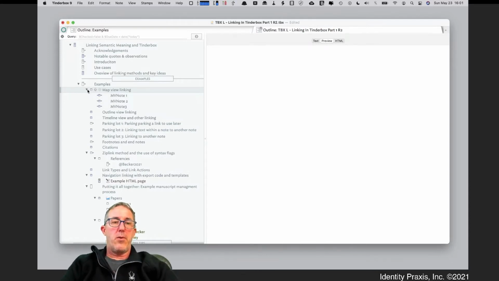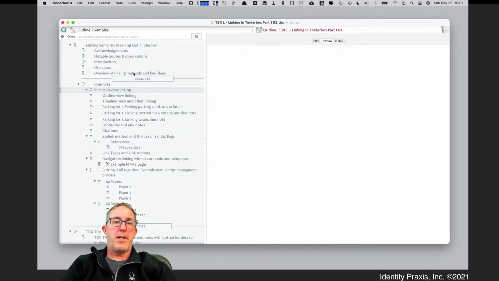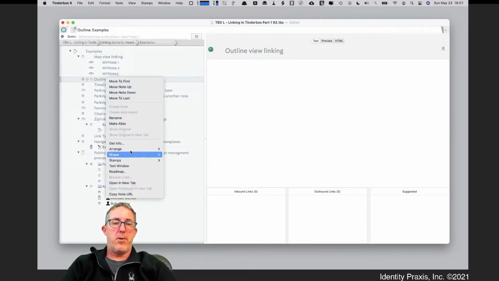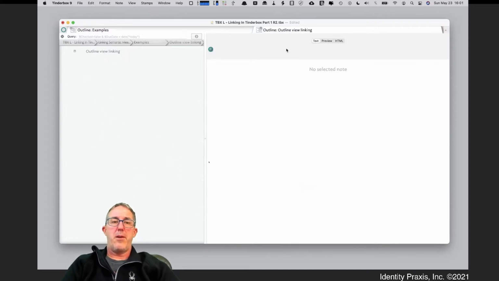Now you can also work with notes in outline view. So let's go ahead and take a look at that. So we're going to now take a look at notes in outline view. So I'm going to again open this up in a new tab.